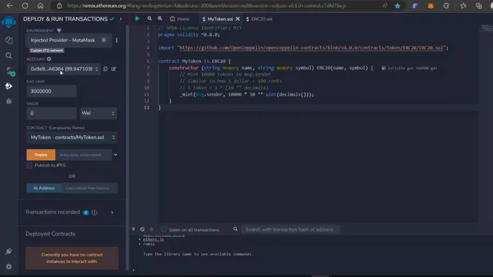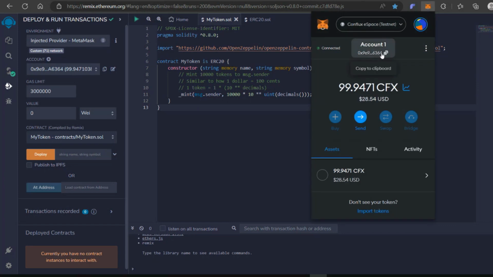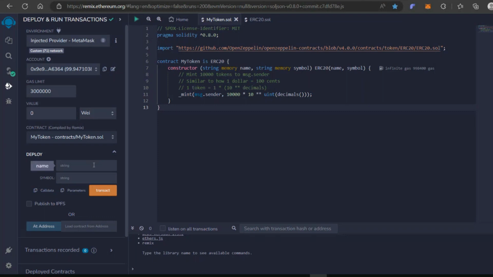In this case, I am already connected with this account, but if you do it for the first time, it will pop up a confirmation request allowing you to connect to Remix. But you can see I'm connected with the wallet that ends in 6364, which is this one, and it shows the amount of CFX I have here. Once it's done, you basically come here and need to input the name and the symbol of the token. For example, let's put here test token, and let's call it TT.